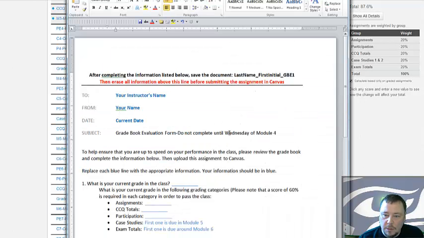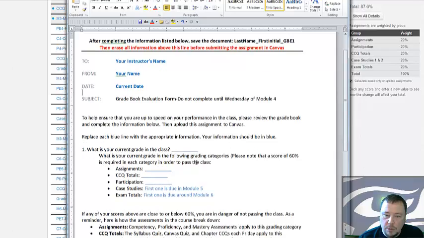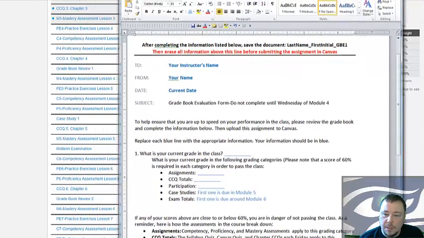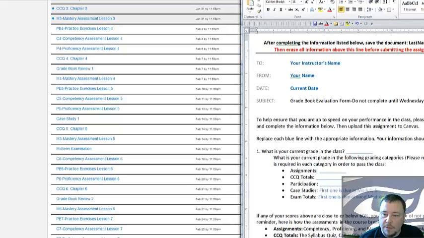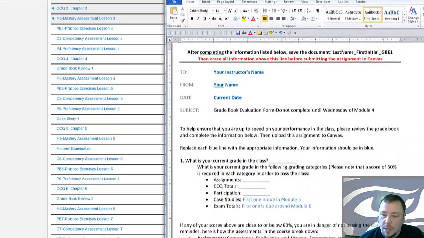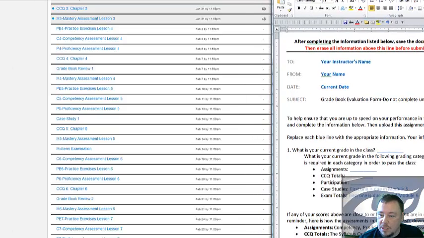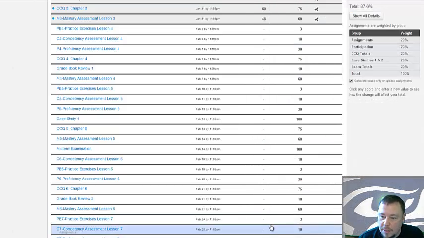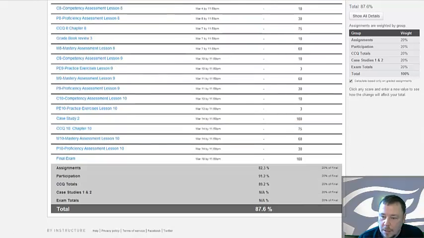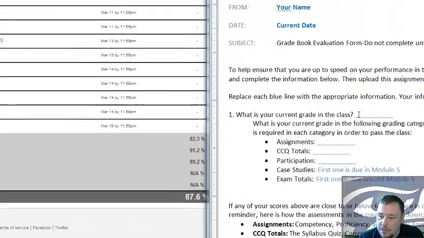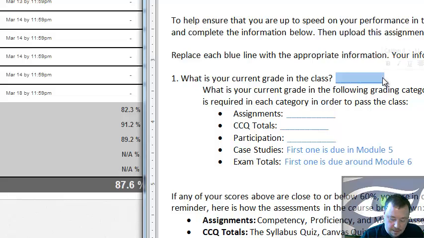That's now available in Module 4. What you'll do is take this and complete the blue lines there. If I was the student, let me make sure it stays within my screen here. It'll disappear for a moment, and let me scroll down. If I was this student, I would highlight in this category 87.6%. If I go here, assignments is 82.3%.